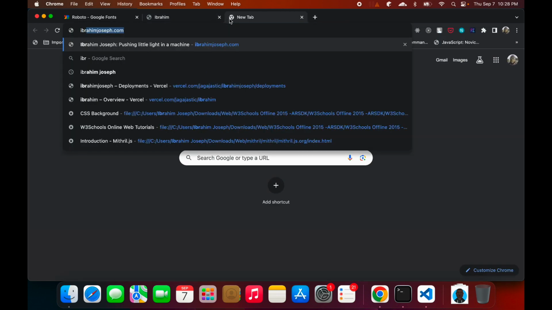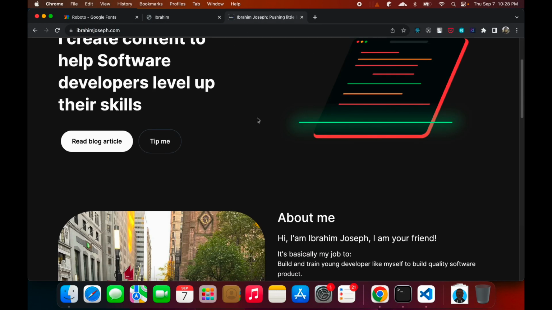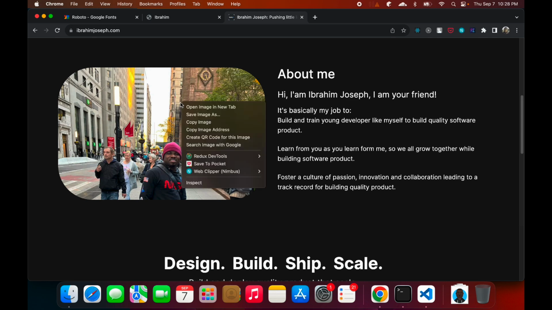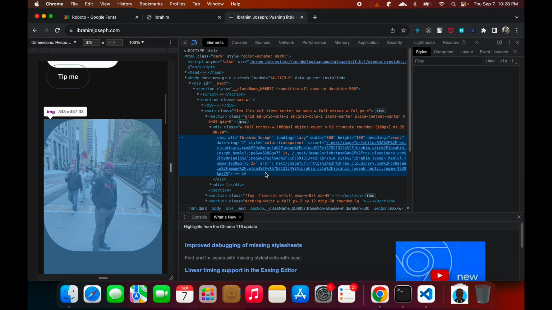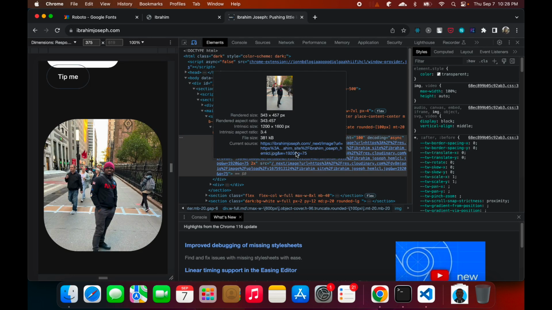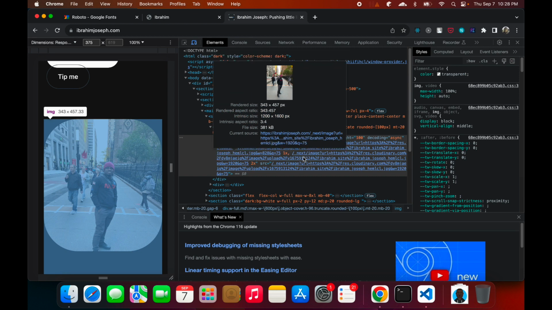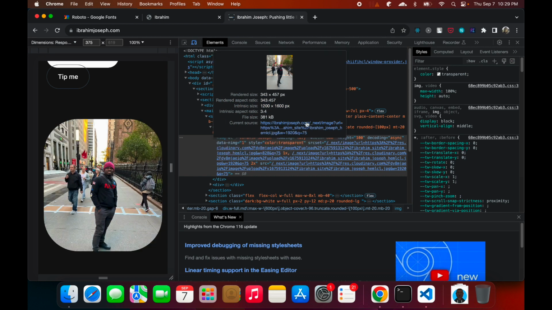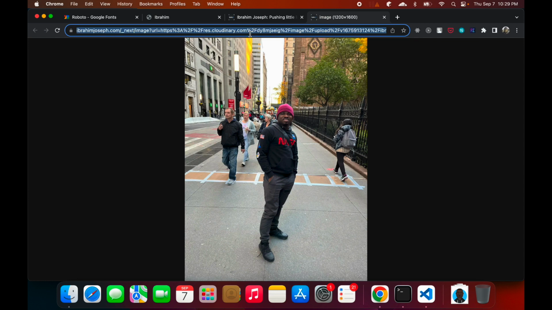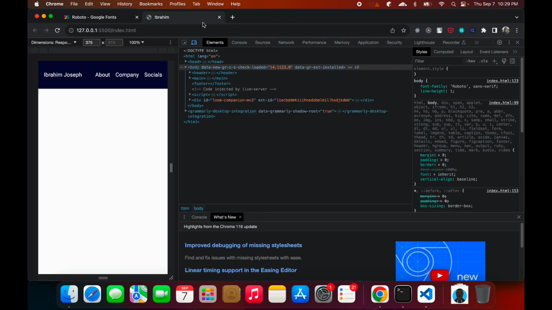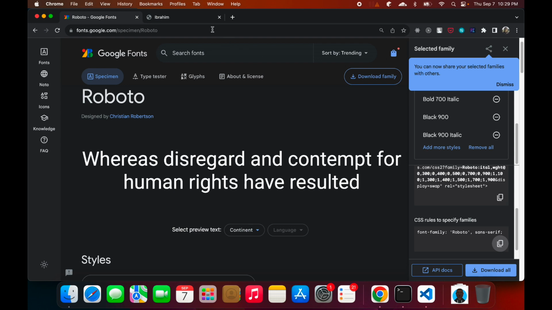And I'm not going to use any other image. I have an image on my website, so you can go to my website, brianjoseph.com, or you can get your own image and use it. But I'm using this image. I'm going to just get the URL of this image and use it. So let's do this. Now look at the URL of the image. I'm going to take it, and I will tell you why I'm using this image, and I will show you why.